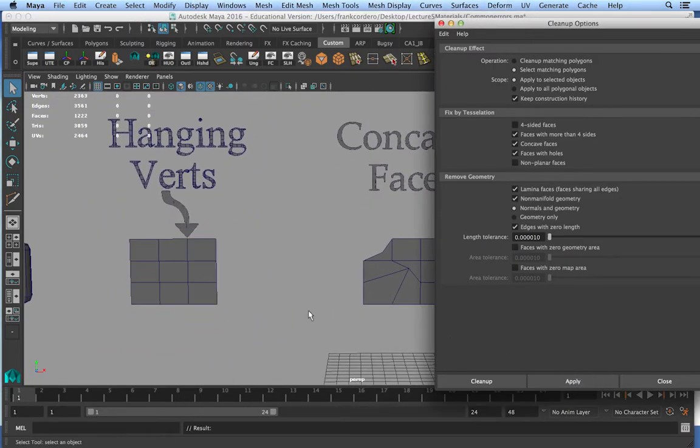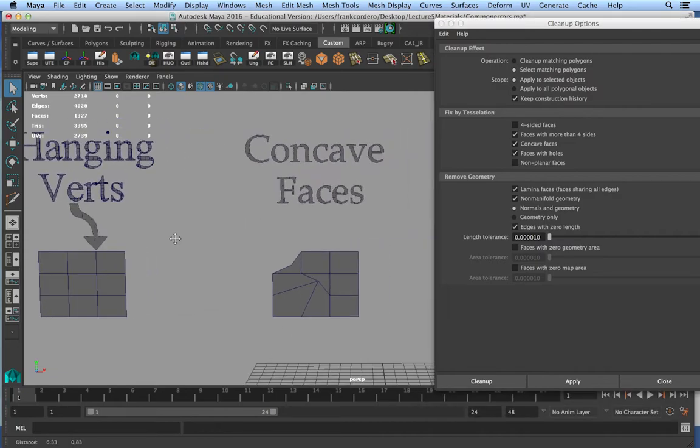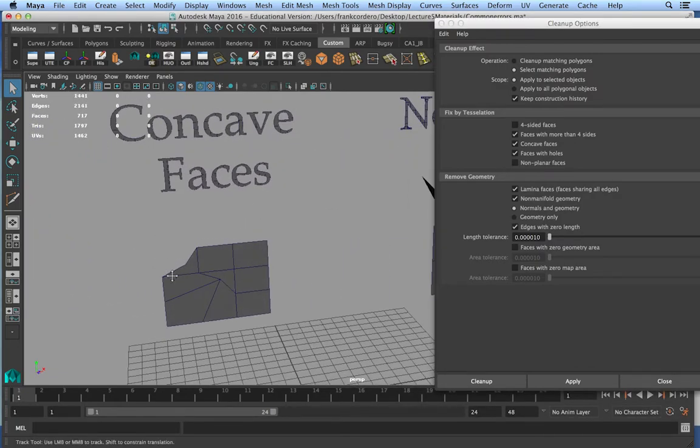All right, so there goes hanging verts. I'm going to check it just to be sure. Nothing highlights. We're good to go there.